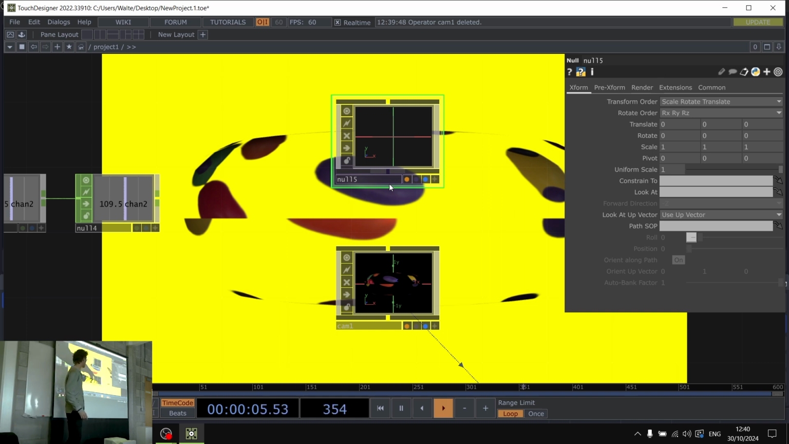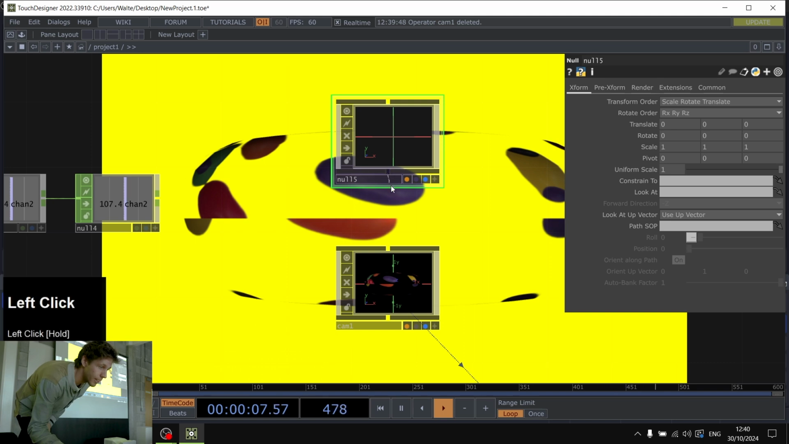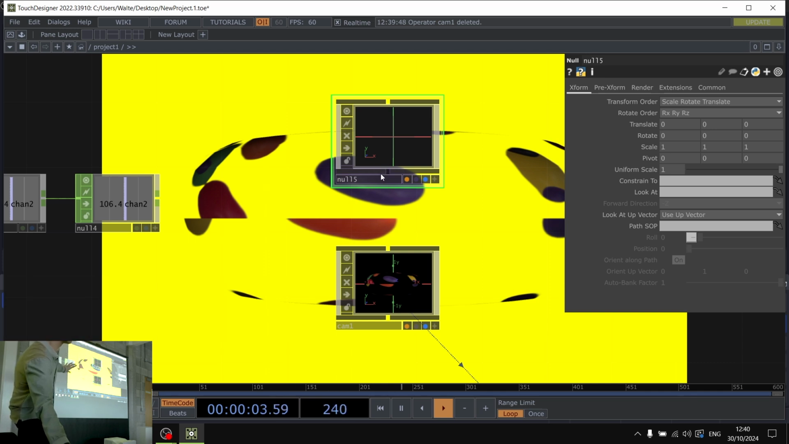I know that the null is where the torus is, because everything starts at 0 unless you've moved it. If you've moved it, that's on you. Sorry, you're on your own. Start at 0, 0, drop the null in, and then you take this, you drag it, and this is the parenting output, and it's only on the comps.